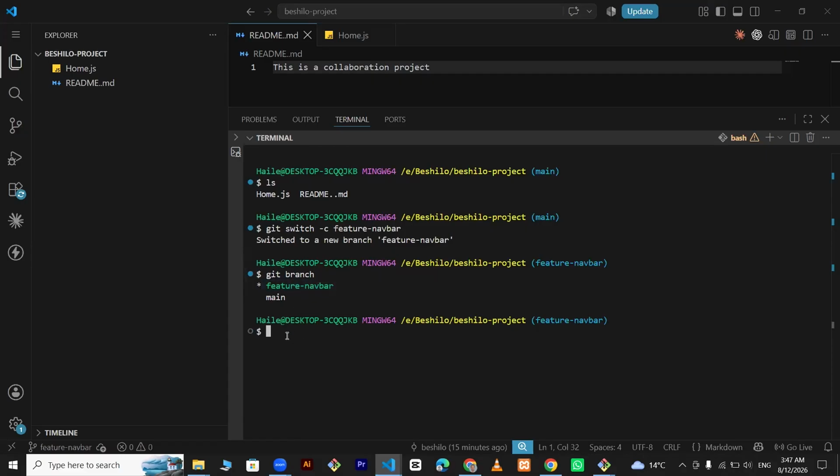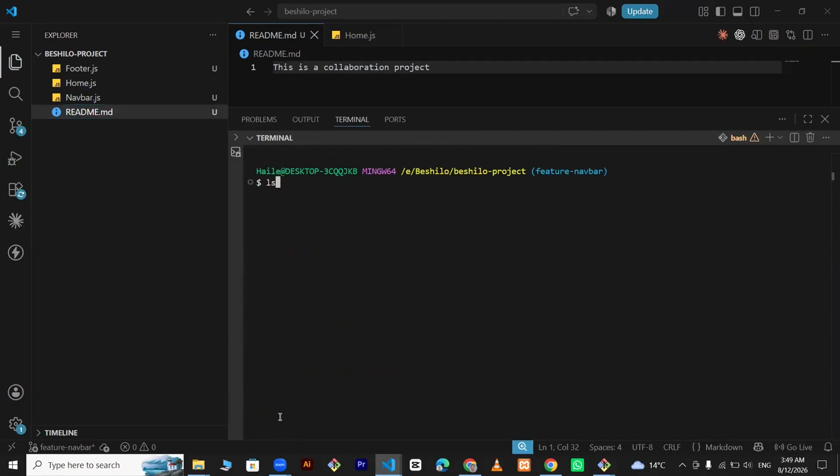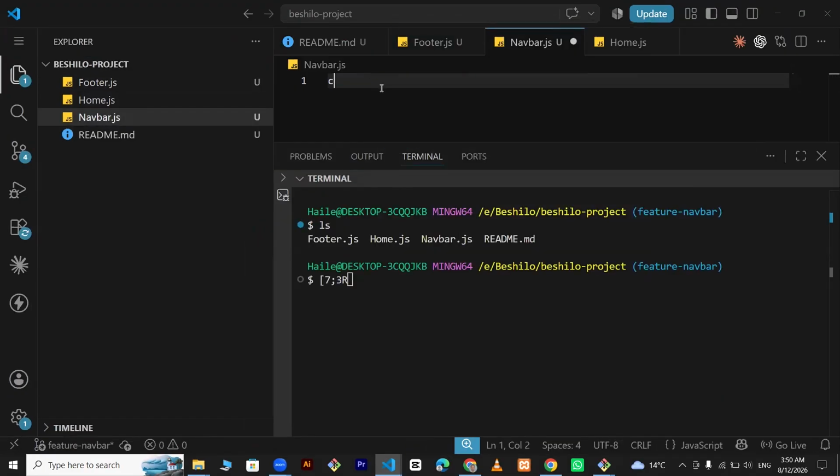Now let us create files, touch navbar.js and footer.js. Right now I have footer.js, and home.js and readme come from the main project. Okay, sorry, this readme must have only a single dot. Let's edit it. My mistake, sorry. ls again, clear. Now again, ls. Let's write something inside footer, console.log footer page, and inside navbar, console.log navigation page.